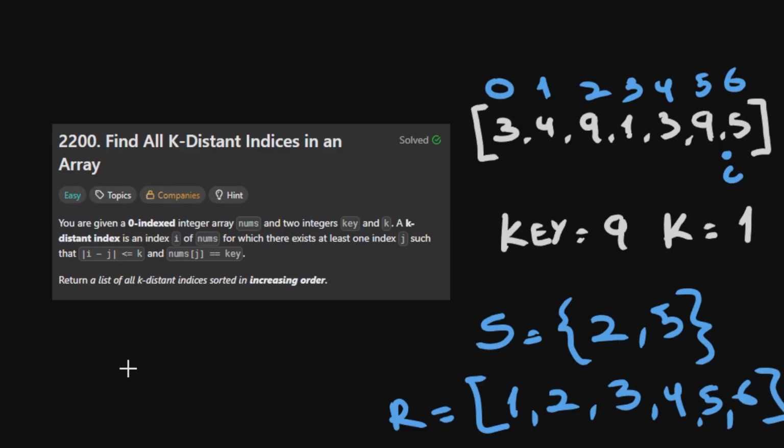The time complexity for this will be big O of n times m, where n is the length of this array and m is the amount of positions which correspond to the key. And space complexity will be big O of n, basically because of this array we need to return. So now let's go with the code, and hopefully you will get the idea.